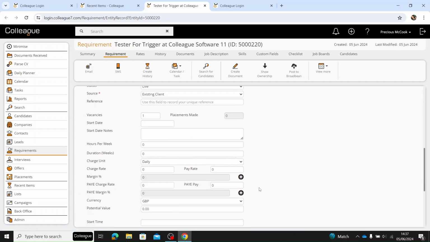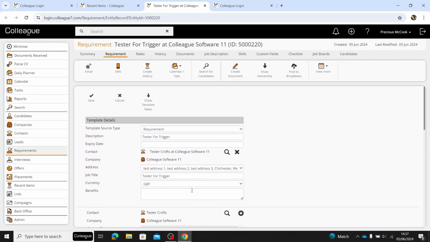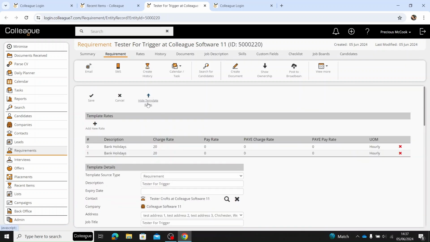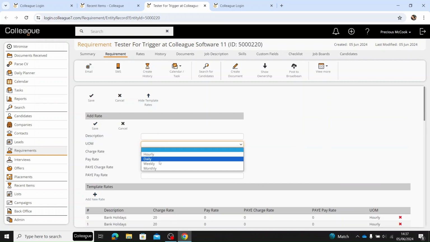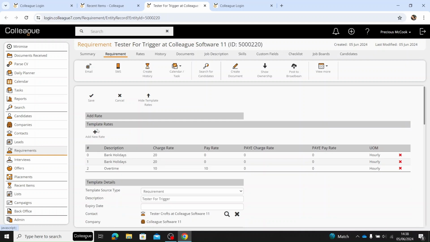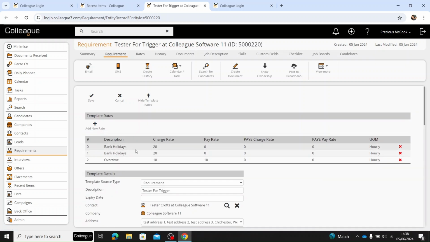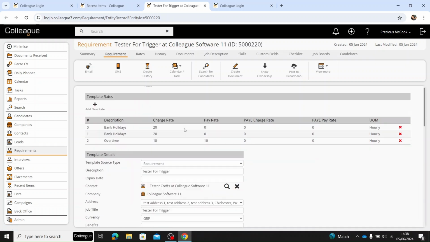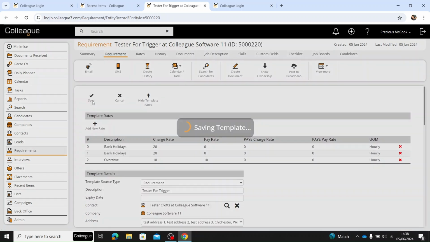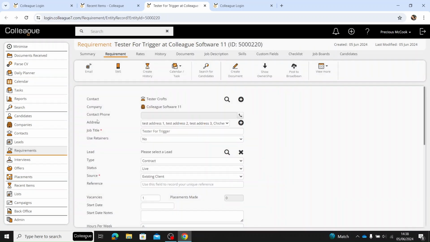So you could just go through and check that you're happy with all the information in here, and you can show template rates. So again, all the rates that are already included, and you can add ones here as well by selecting that and popping in the relevant information here and then select and save. So for example, let's say hourly rate, overtime, 10, and then select save. And that is now added to the rate. And then once you're happy with all the information, select save. And now that has created a requirement template against this company.